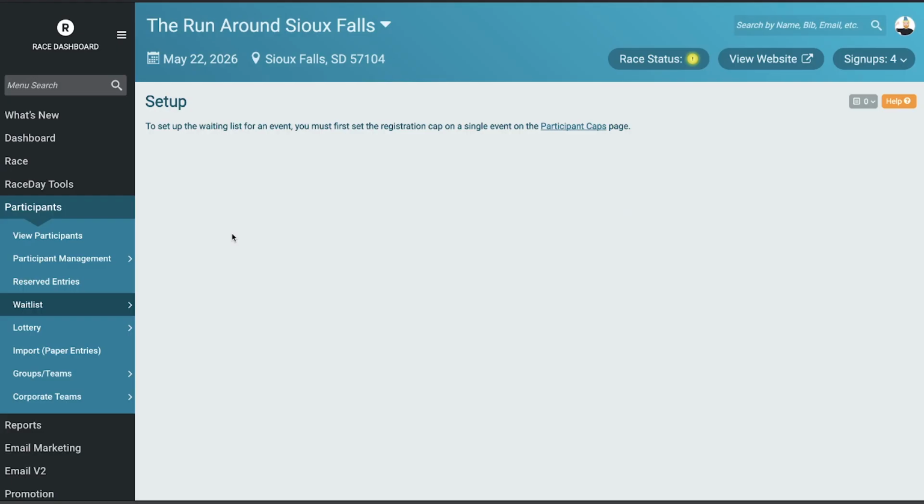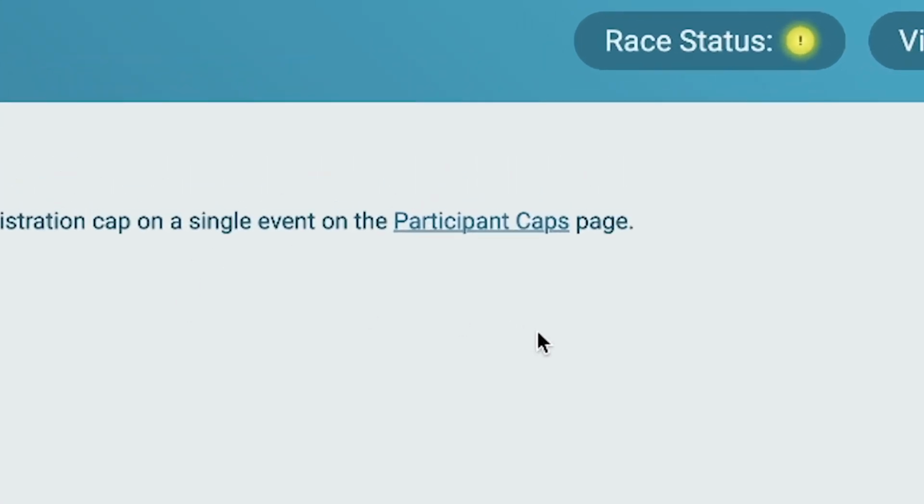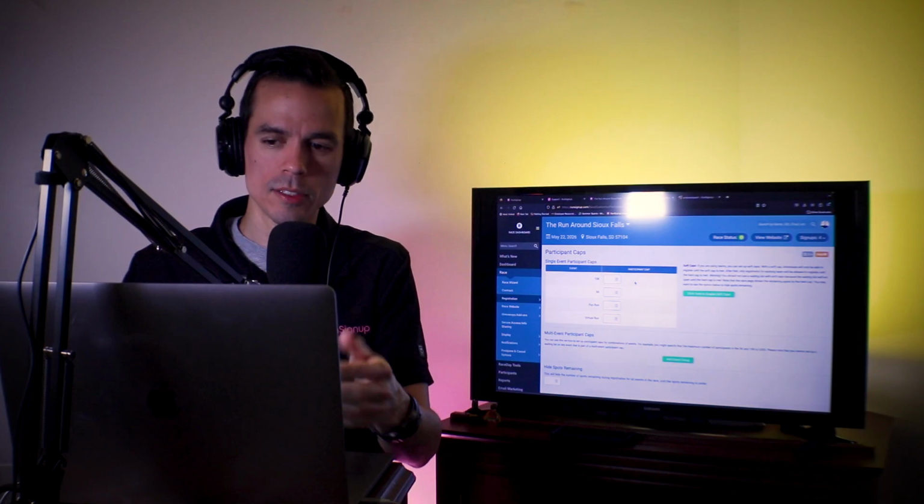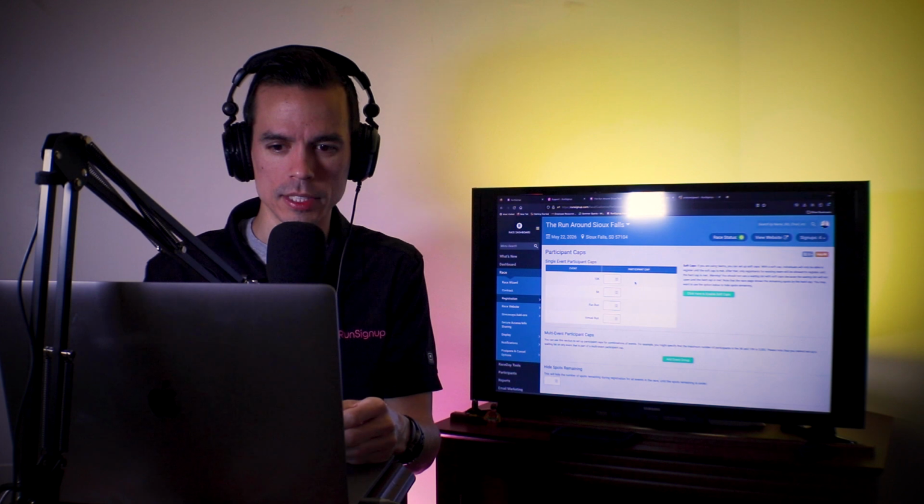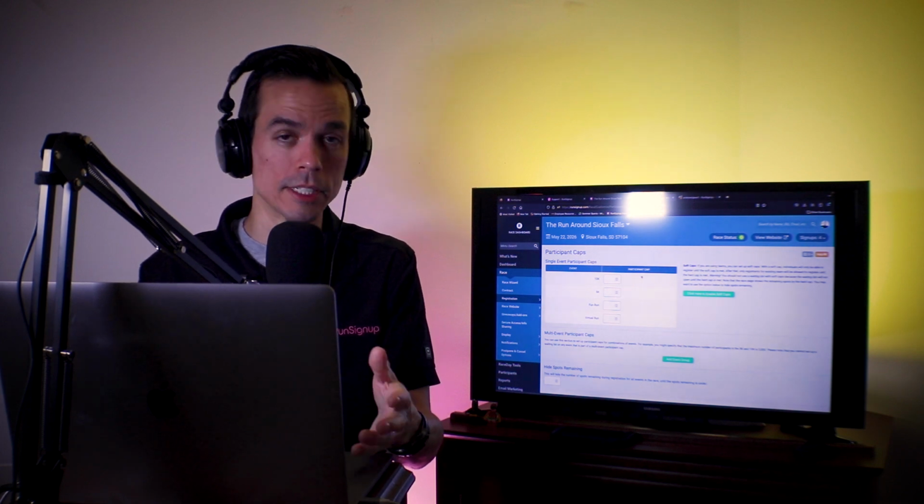And the first thing you're going to need to do if you want to set up a waiting list is set up some participant caps. Which brings us to why you would set up a waiting list in the first place, which is you would have a limit on the number of people in your race.